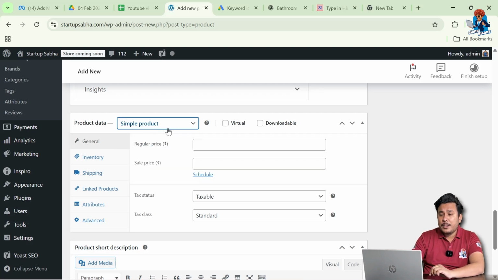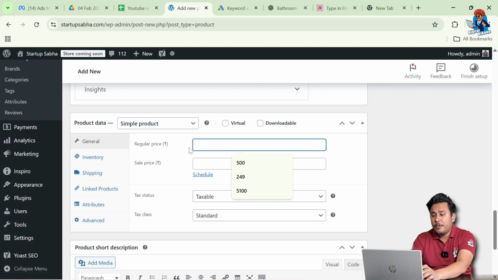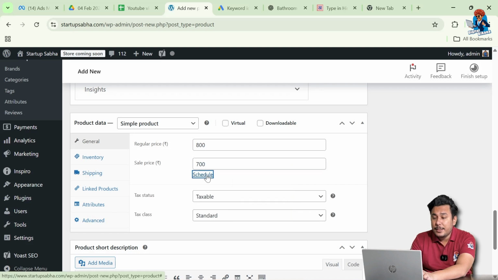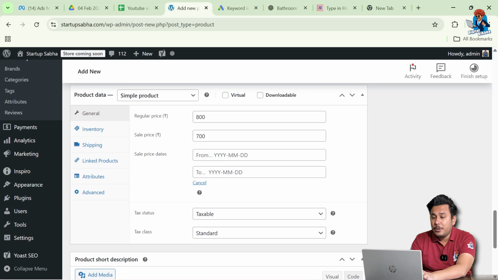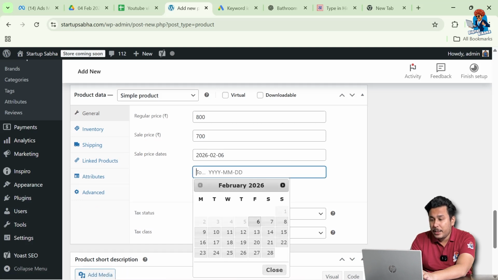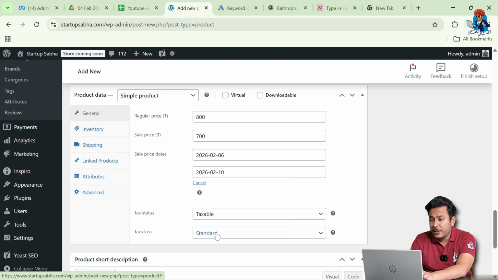So I have selected the simple product in the product type, and here in the General tab it is asking me about the regular price, right? For example, this t-shirt's selling price is 800 bucks and the sale price is 700 bucks, and here I can schedule the sale price as well. So I have clicked on Schedule. Let me select tomorrow's date, and the end date of the sale is the 10th of this month.